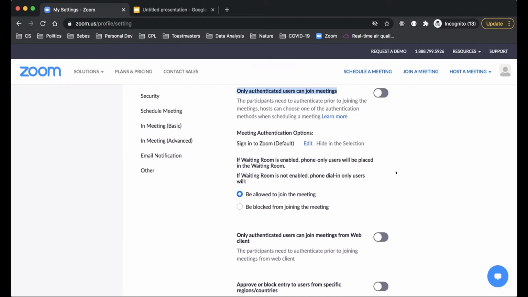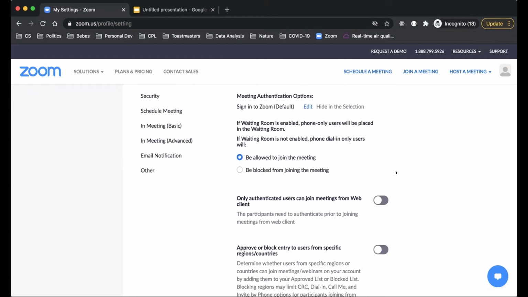Authenticated users joining meetings. For large events, you should leave this off. But if it's a meeting where maybe only people who are logged into Zoom should be able to join, maybe it's a smaller meeting at the district level, you could turn this on. That would require that user be authenticated before they come in. That usually means that they're signed into Zoom.